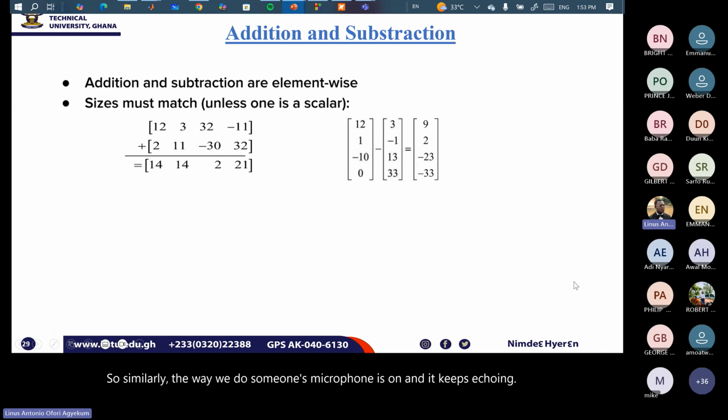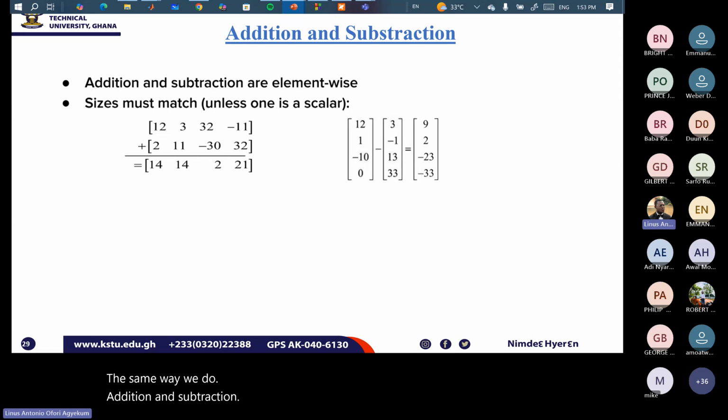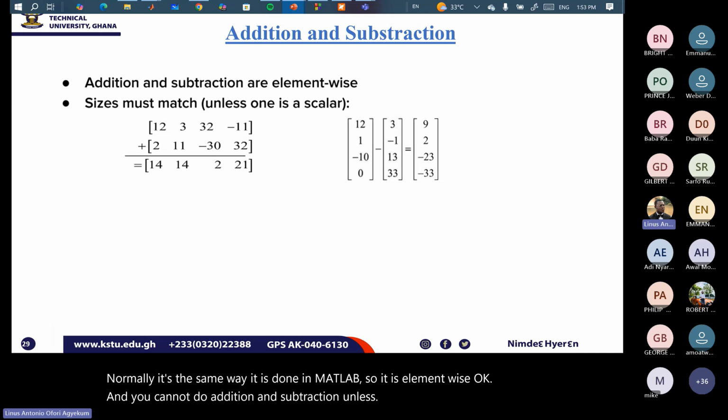The same way we do addition and subtraction normally, it's the same way it is done in MATLAB. So it is element-wise, okay? And you cannot do addition and subtraction unless the sizes are the same.